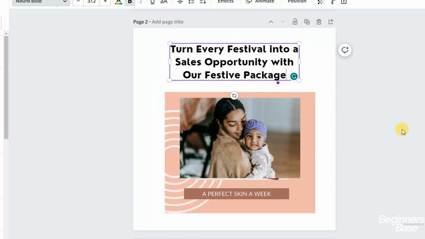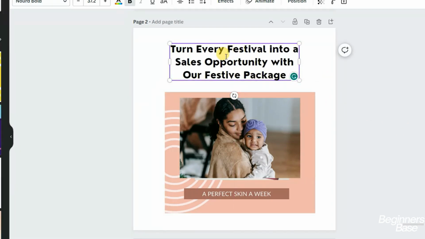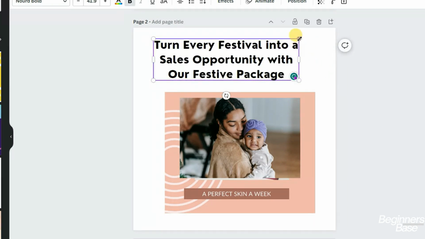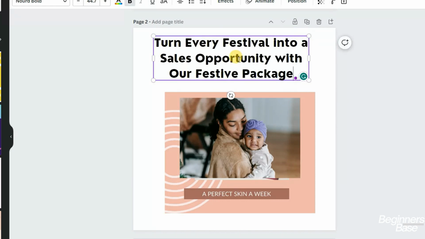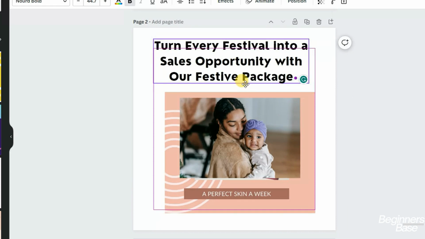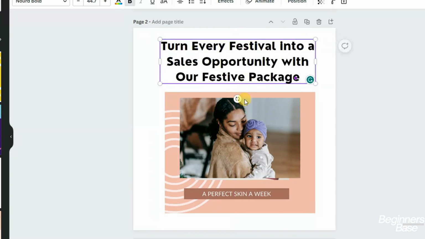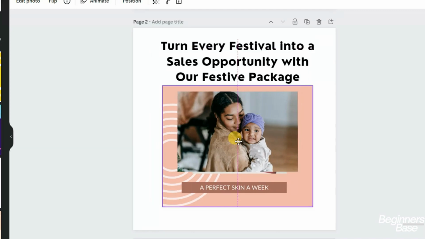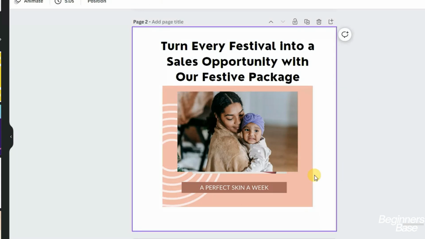So let's say that's our caption. Then we have an image to back it up. Turn every festival into a blah blah blah. This is not a really finished design as far as I'm concerned, but just to give you an idea of what we are trying to do. Turn every festival into a sales opportunity with our festive sales package. So let's assume that this is a post, right?